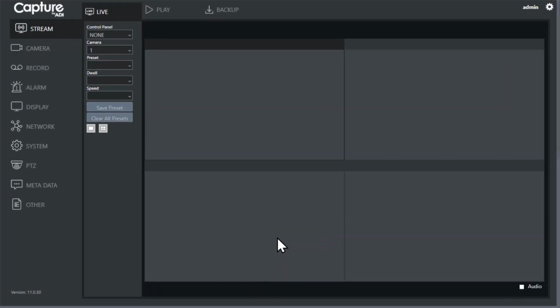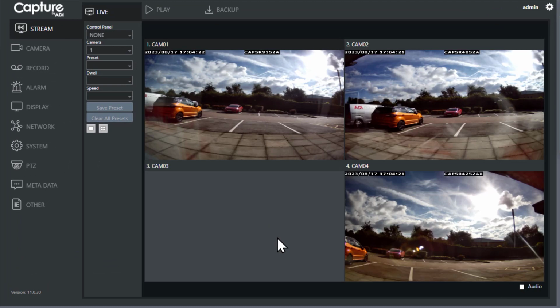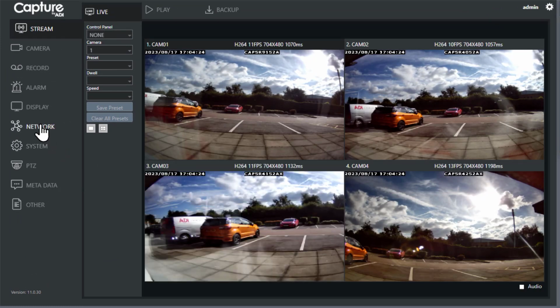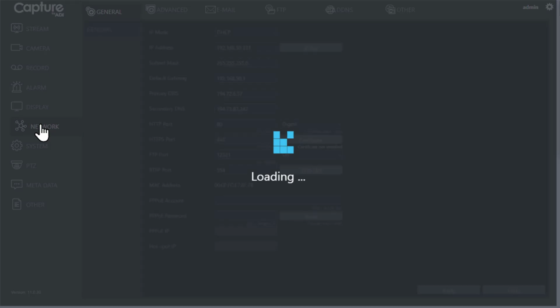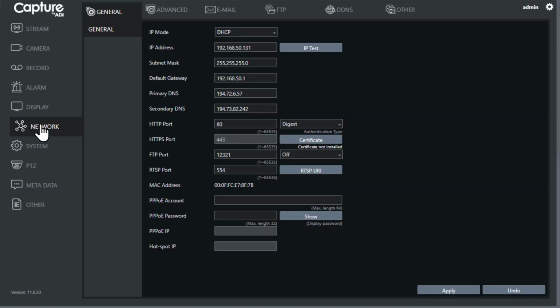So once you've logged in, on first login you're going to be presented with the live stream for the cameras, but we want to go straight over to the network side of things. Let's click on the network tab. Within the network tab, there are a couple of quite important things. One, that the recorder is actually online. So I've got DHCP selected here and I'm on my local network and it's giving me an IP address along with a gateway and a DNS server, which is absolutely fine. If you want to change that, you can select static and put your own details in there, but they need to be accurate.